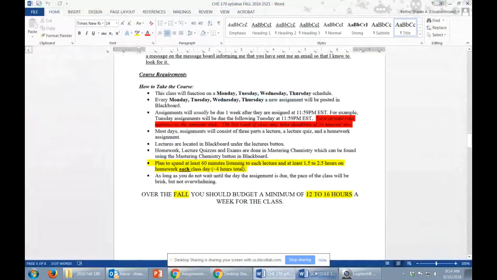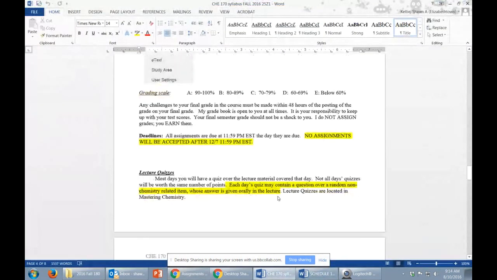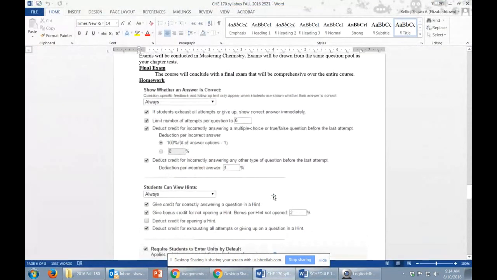A couple notes about the homework: I have the homework set so that you get 6 attempts on every single question, except multiple choice. So you can try a question 2 or 3 times before you have to come and ask me about it. That way you get to wrestle with the problem a little bit. It also means by giving you 6 attempts, I want you to get these questions right.